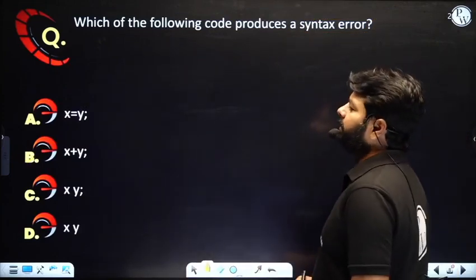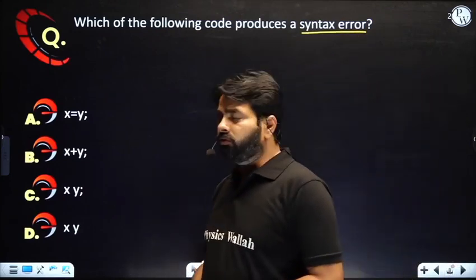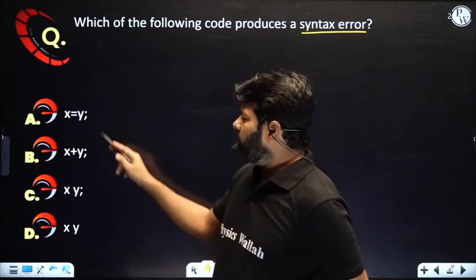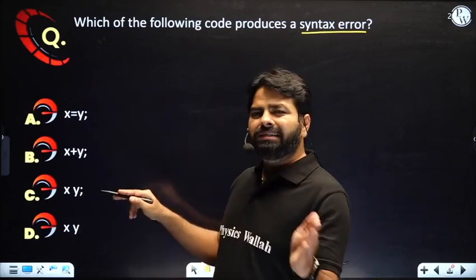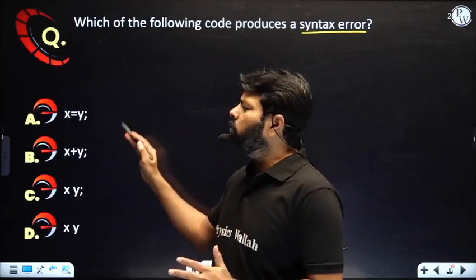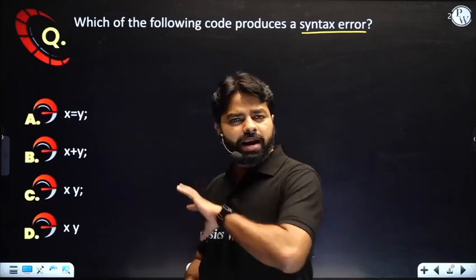Which of the following again produces a syntax error? Which of the following codes are producing syntax error? Now you can see the first one, x is equal to y semicolon, id is equal to id semicolon. No syntax error at all. x plus y semicolon, again no syntax error.